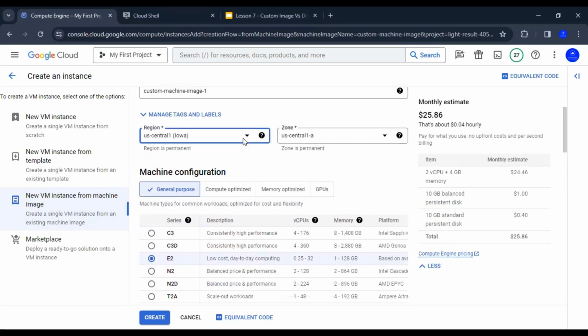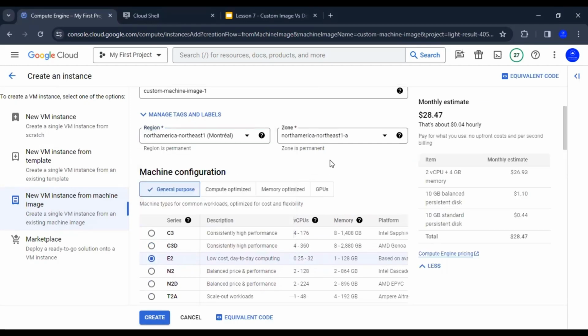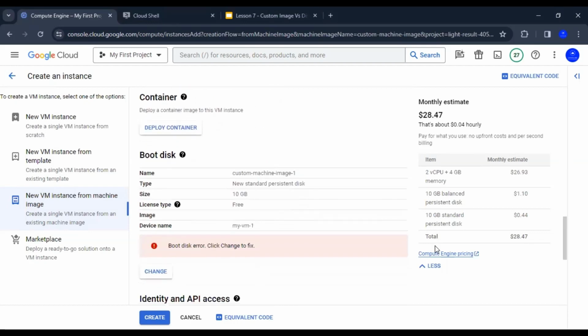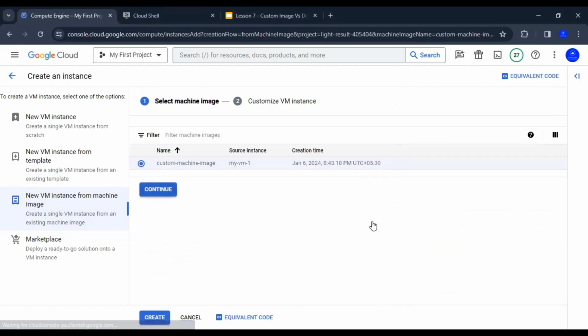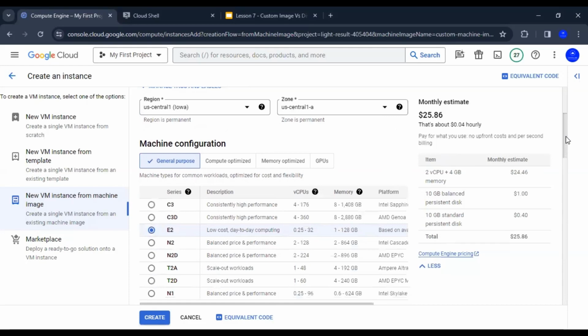Just to confirm this, maybe I can randomly keep this Montreal region for my VM, and you see the disk is not able to be read from Montreal. So I really need to change it and keep it US Central 1, because the main machine was created in US Central 1. So the region and zone is completely fixed.